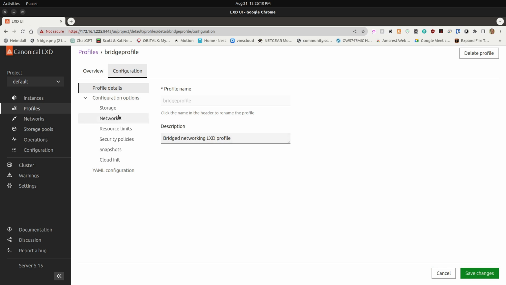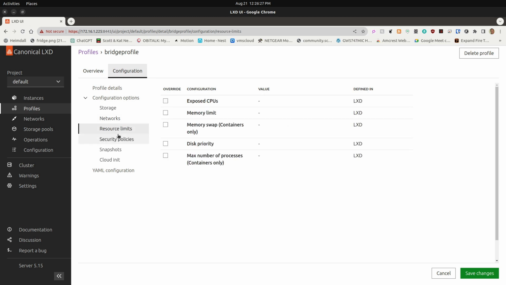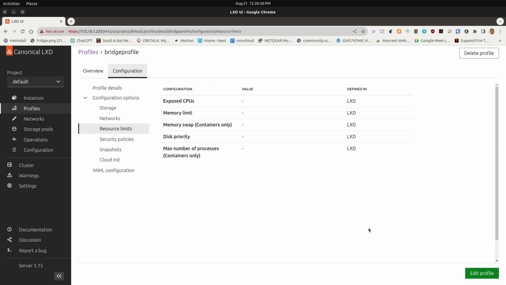So if I say edit profile and go down to storage, we have what we'd expect. This profile is used for networking. And so in this particular case, it is using device eth0, and you can specify resource limits and all sorts of other things as this profile can be configured. So I'll go ahead and cancel out of that since I don't want to make any changes.